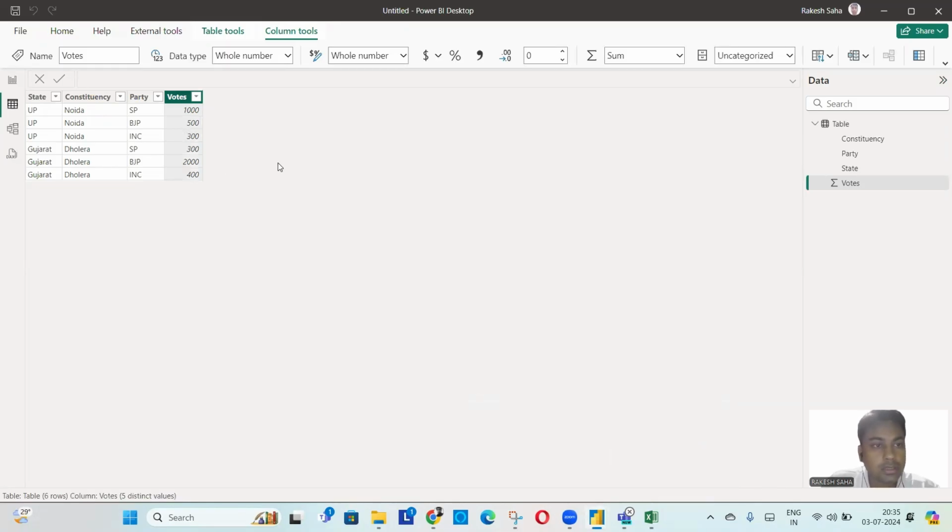Hello friends, here you can see there are different states, different constituencies, parties and votes. I need to calculate here the maximum vote for the two constituencies, Noida and Dholera. So here I'm going to use the TOPN functionality.